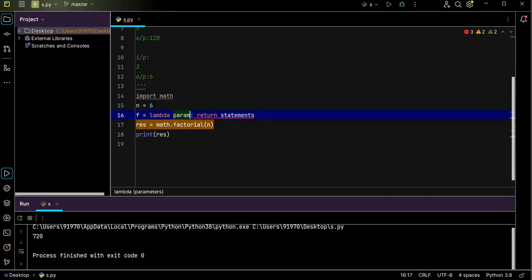First, you need to provide the parameter. Let me take the input. How many inputs am I providing to this function? Only one input, so I'd write one value. And what do I want to return? If my n value is less than or equal to 1, I'd like to return 1.